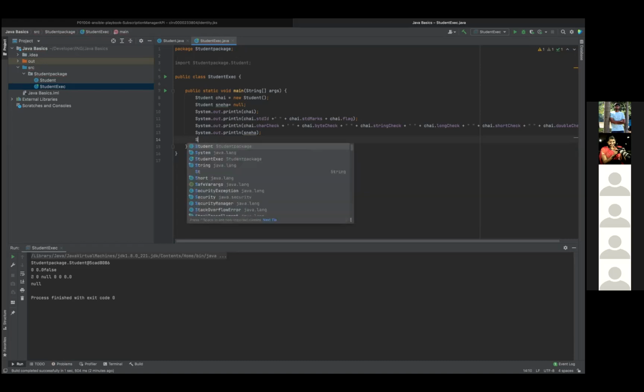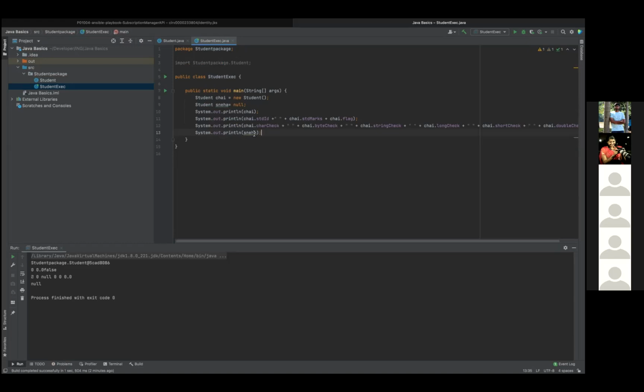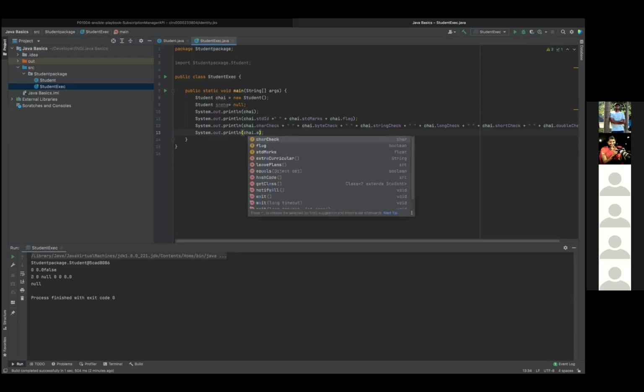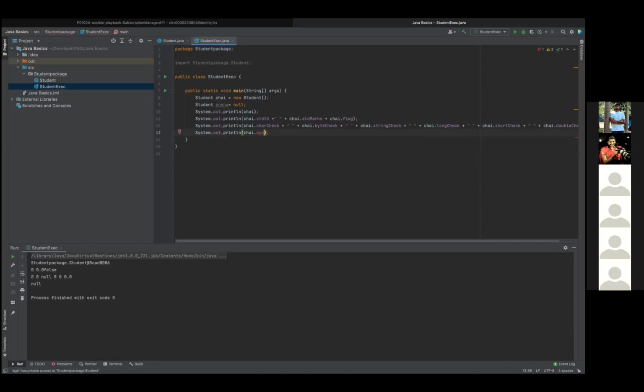Go to line number 13 and just rename Sneha with chal. Dot, and can you see whether you have that value which you created, age? Are you able to see it anywhere else? No. Can you click on that icon which you get on your left side? That's the bulb symbol, right? Click on it.